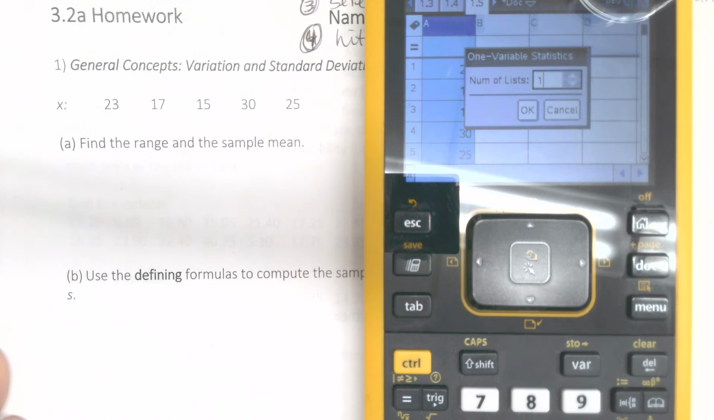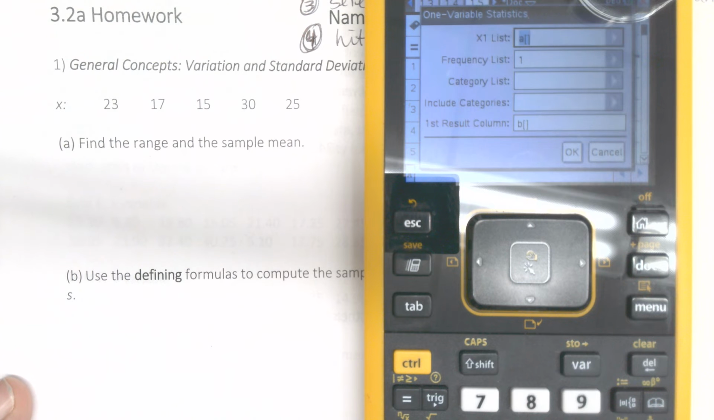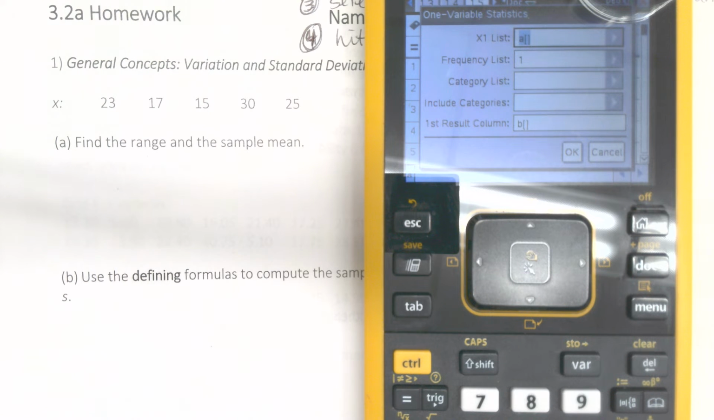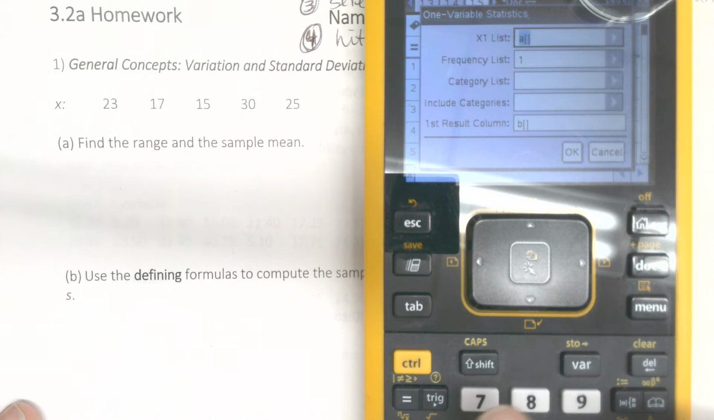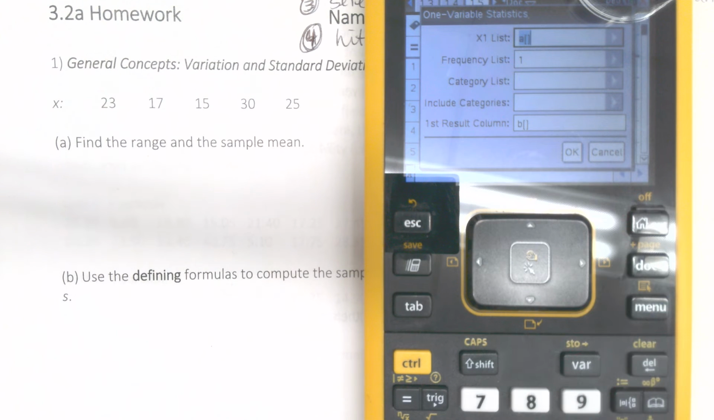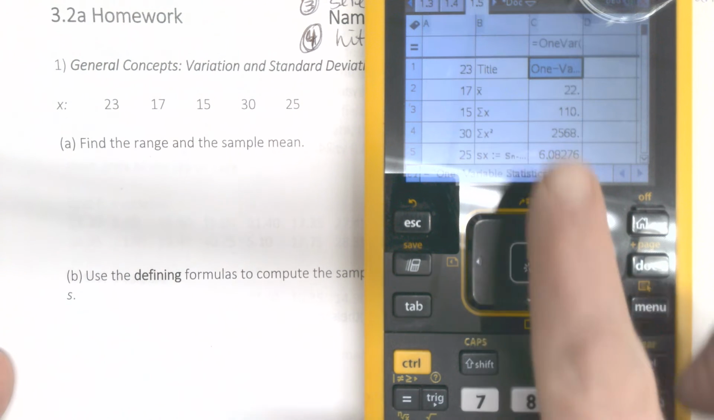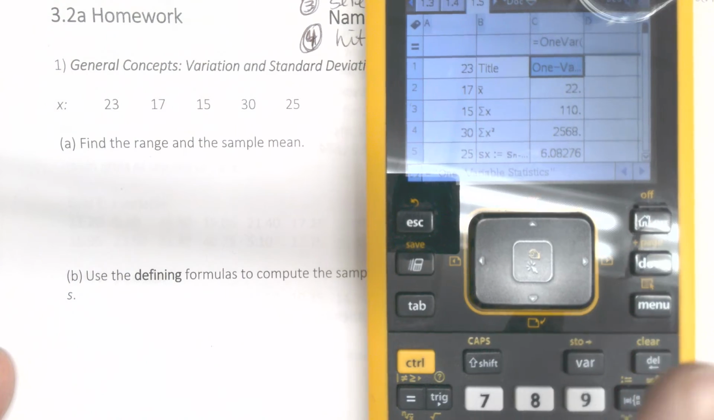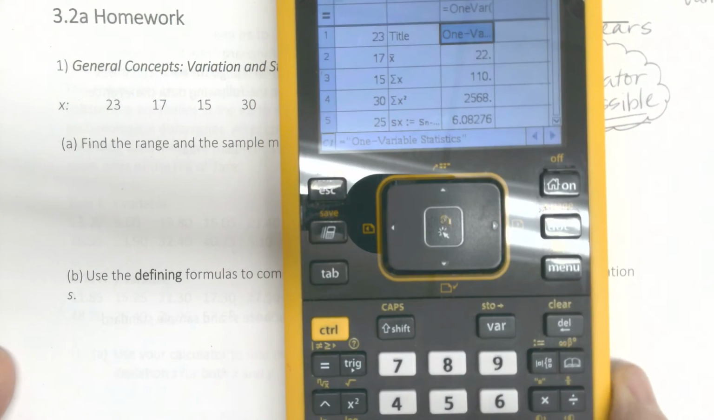And then again, it just goes through a series of questions. How many lists do I want? I only want one, so I hit enter. It's going to ask me where I want to put the results. It's from list A, and it'll put the results in list B. So I just hit enter, and then it'll list all of the information. And so then I can interpret that information.